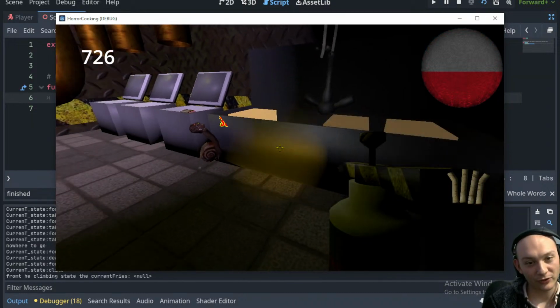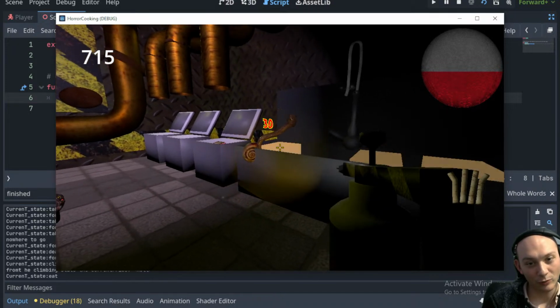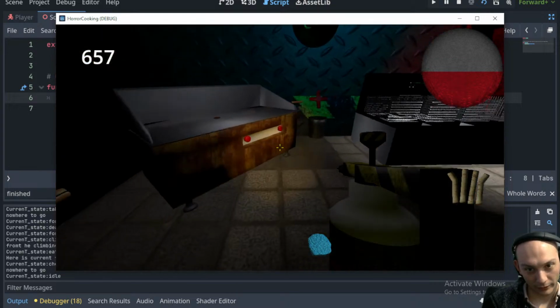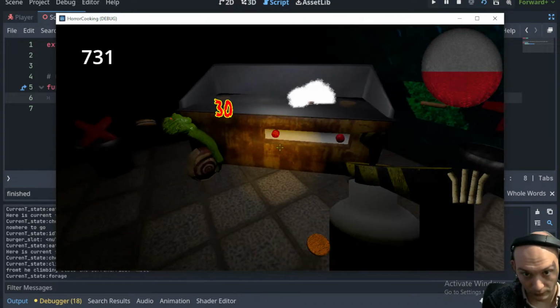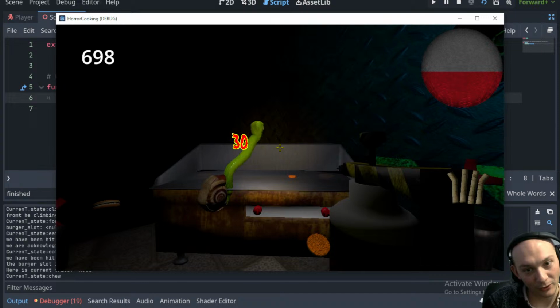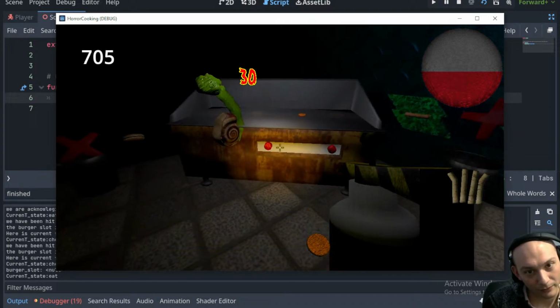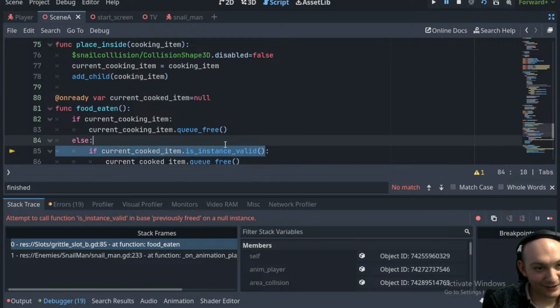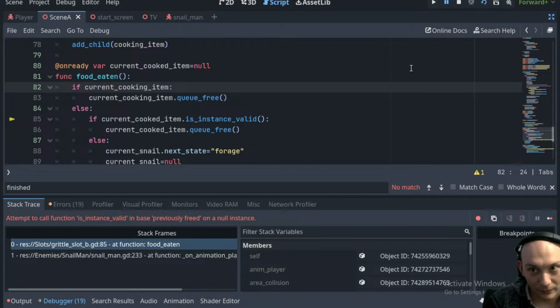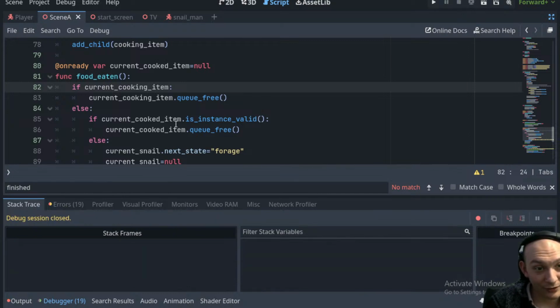So can he eat that burger? Let's see. So what happens if he realizes there's nothing there? It won't work on this one, but it will work on this one. All right, this is the circumstance we want to test. He goes to it. He realizes there's nothing there. And so can we just check if it equals null? Well, it says that it's going to keep playing the snail sound. Great.